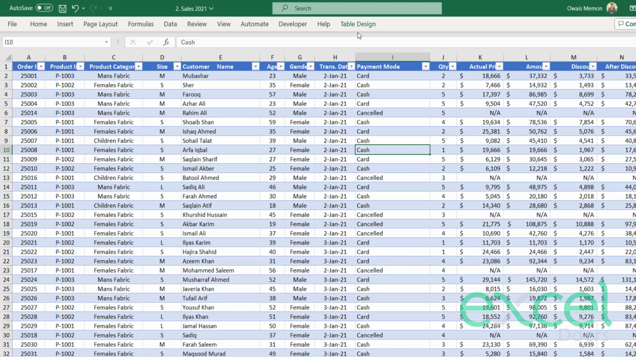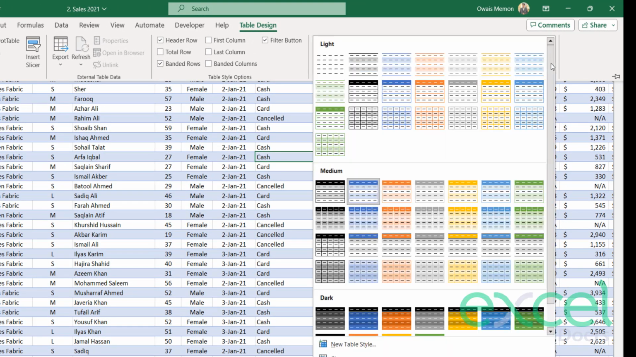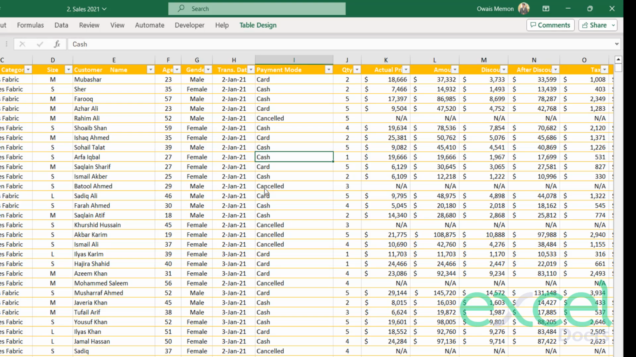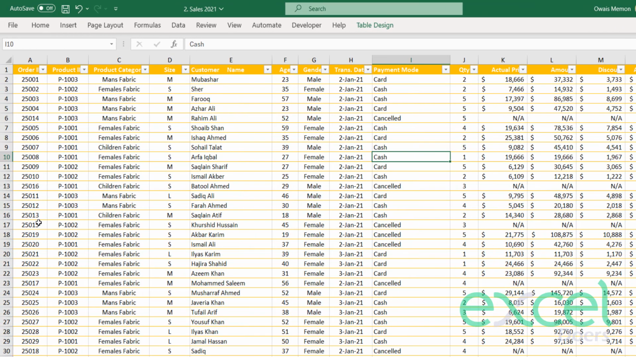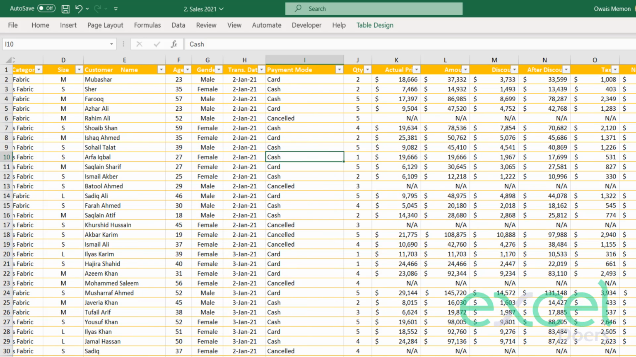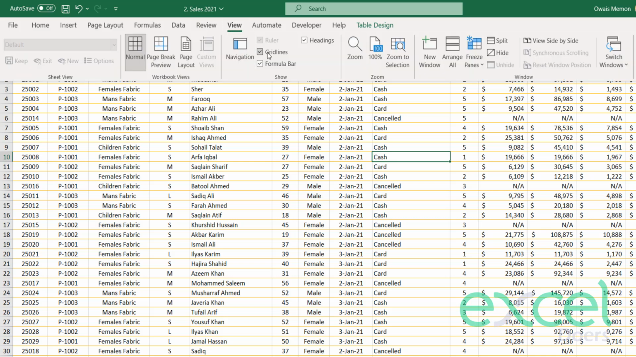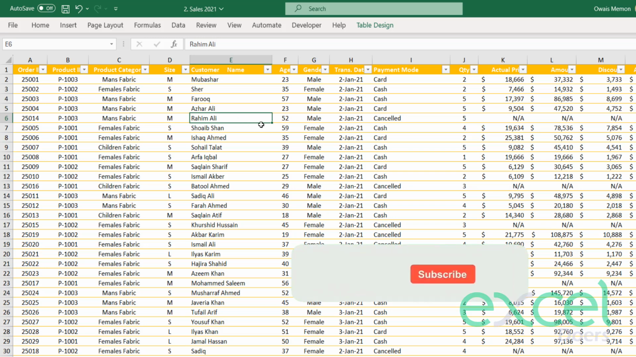So we can also notice that there is a new tab open, which is called table design. So you can always click here and select your desired theme, right? So let's say this one looks good. So I just select this one, right? And I can also remove this extra grid line which is coming. Again, it's up to you if you want, by going on the view and clicking on the grid line, right?